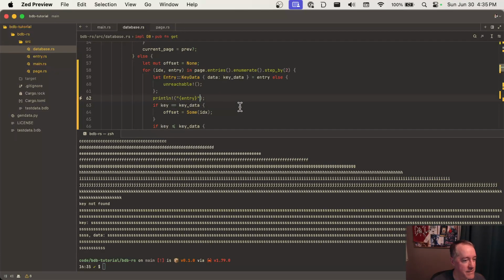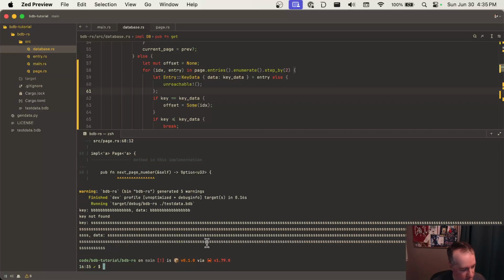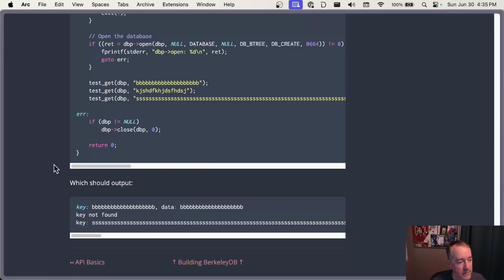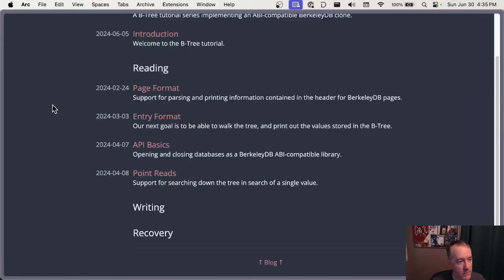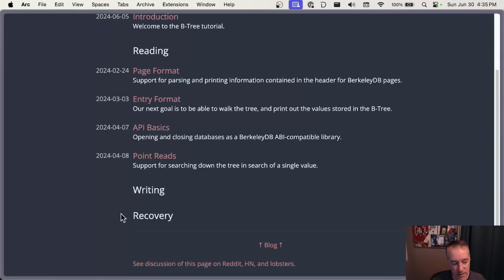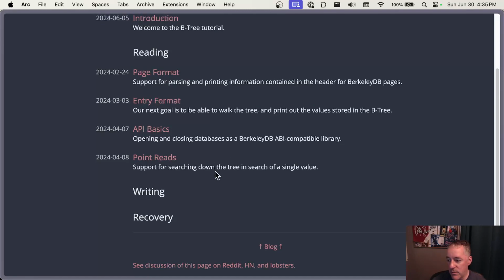So let's get rid of the prints in here. Cool. So I think this is a good place to close on the Rust implementation, until there are more things we can work on. This blog post series, see, he has sections for writing and recovery, things that are not written yet. And this is a couple months old at this point. So I think we'll come back when there's more content here.